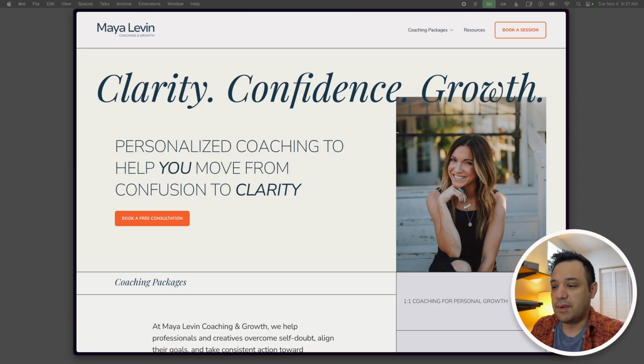So I'm going to start with the structure of the site from where I left off in the last video. I want to start off with the main nav and just talk about what we did here. I wanted to keep this top navigation simple. So you'll see I only have 3 links here really. I have the coaching packages, resources, and book a session.